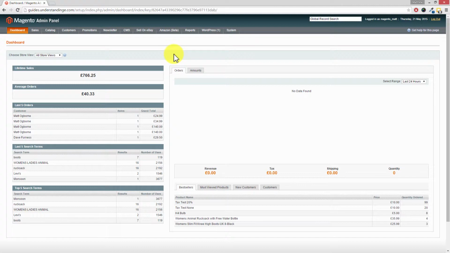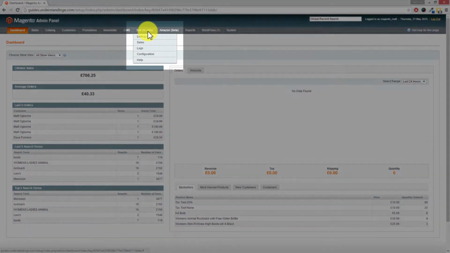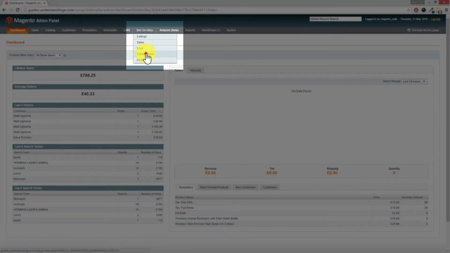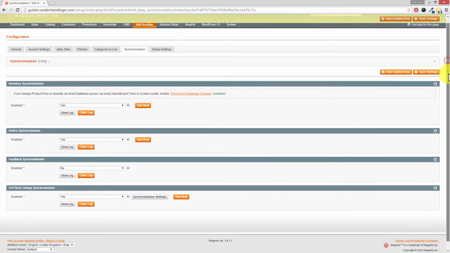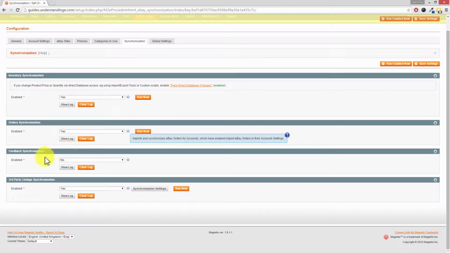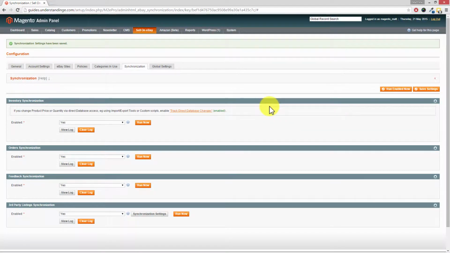So the first place which we need to go to is sell on eBay and then into configuration. And then make sure you're on the synchronization tab at the top. Now, the reason why I'm saying we're starting here first is because by default, M2EPro will not bring in your eBay feedback. So where it says feedback synchronization enabled, change that from no to yes, and then press save settings on the right hand side.